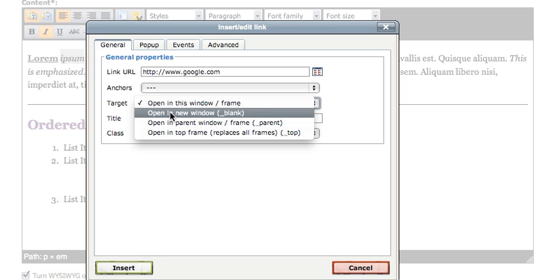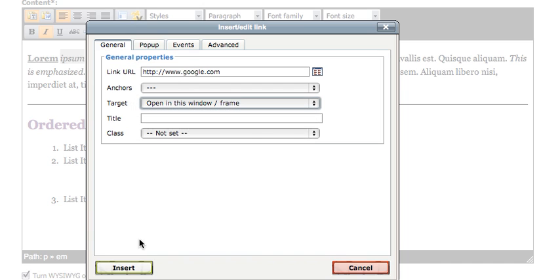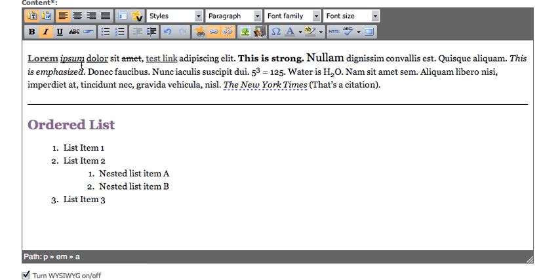One option you have here is with Target. If you choose blank, this is probably the most common for an external website. When someone clicks on that link, they will be taken to Google, but they'll be taken in a separate page, separate tab. So it won't make them leave your website. Really preferable when you're doing links to outside sources.